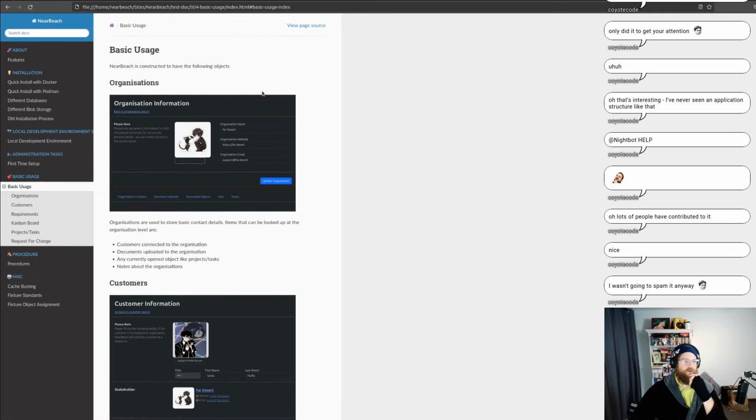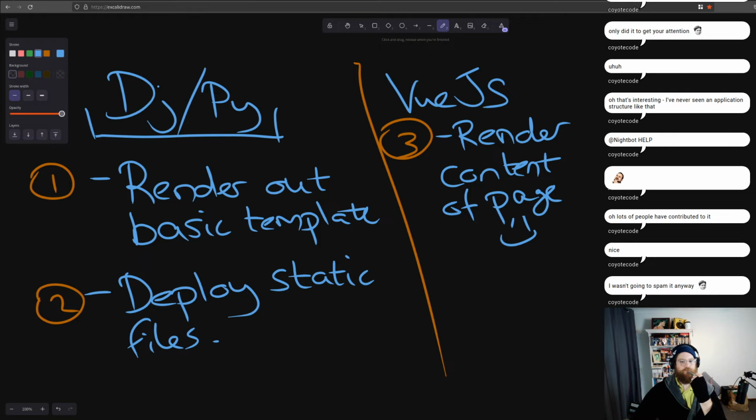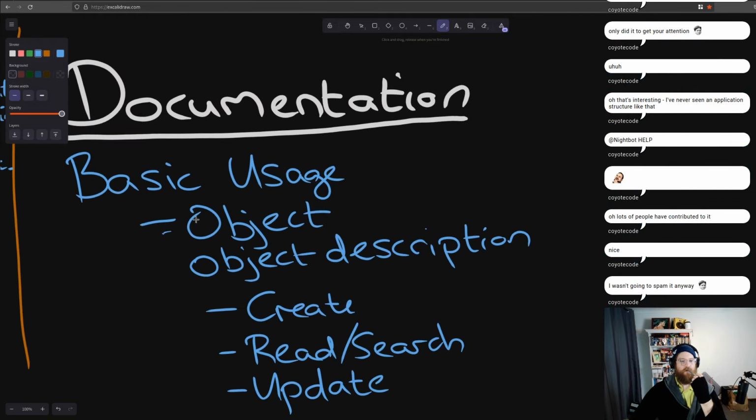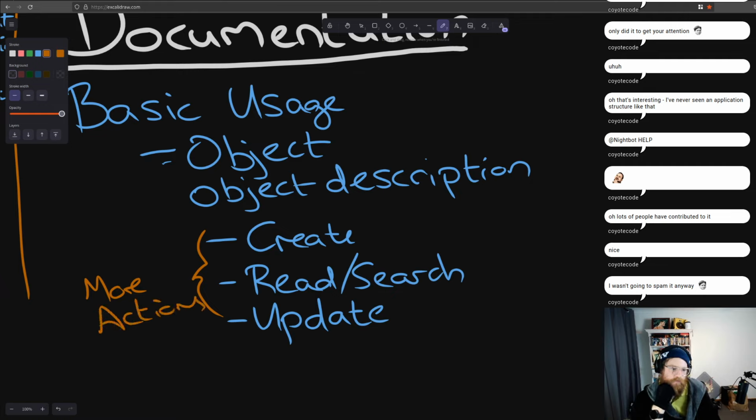And then with the basic usage, yeah, how do we want to... So we've got this, basic usage, object, quick description, and then more information. And I think this should be like more information or more actions. Something to entice people to click on it.